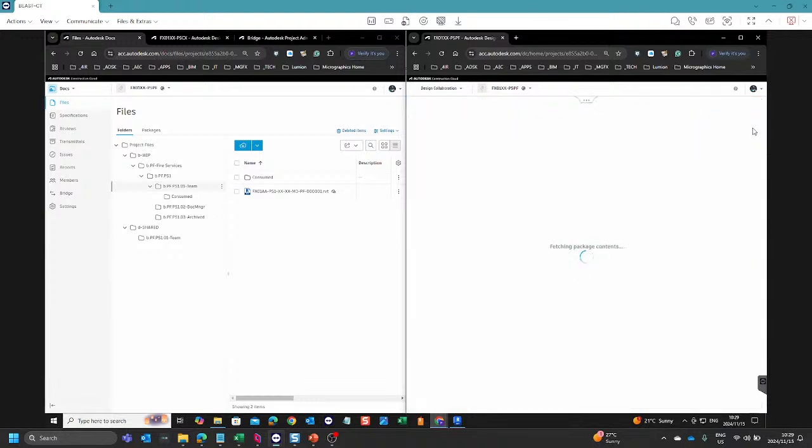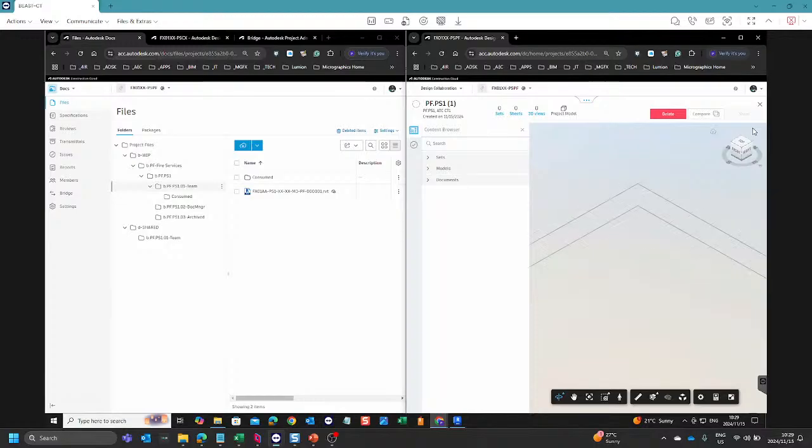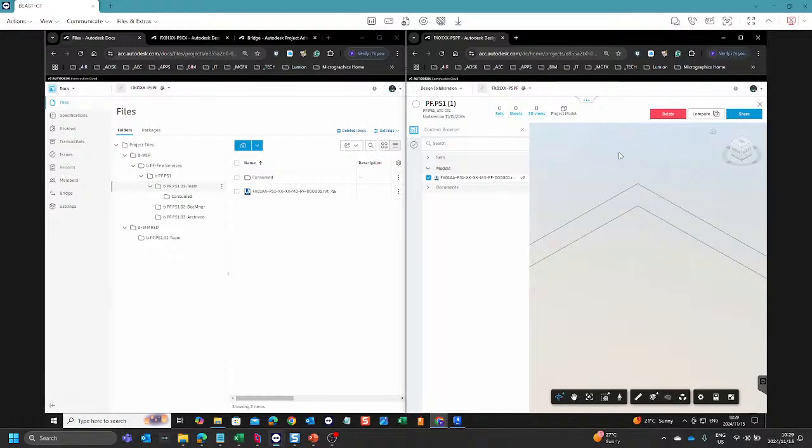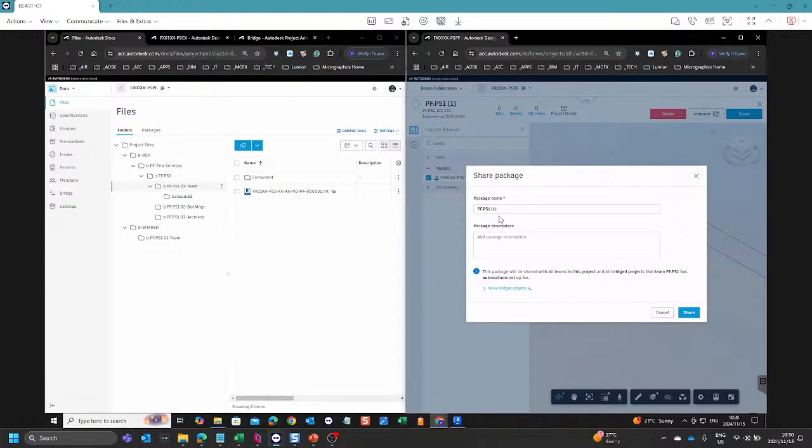There's our package. It's an empty file, but we'll select the model, save it. It will transmit nicely for this webinar, and we can share it. It's a very small file. Let's call this a bridged package for fire services.